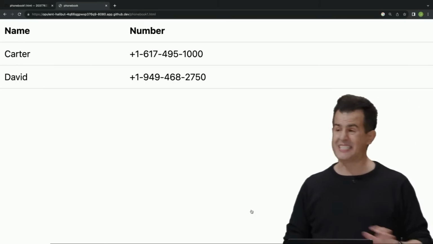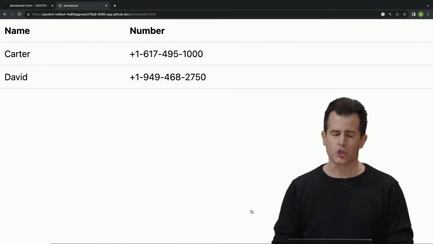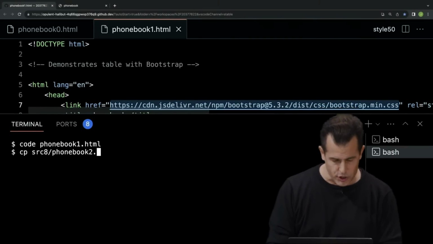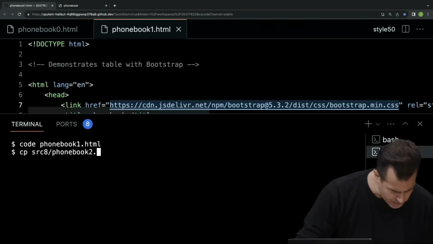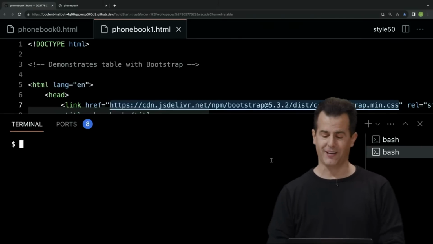Now, this is still a very static table. It's not interactive. I can't sort by names or columns or the like. So let me actually go into a third version that I made in advance called Phonebook 2. And in this version, oh, no, not version. Did I not make them there? Nope. Let me go ahead and open up a different one.